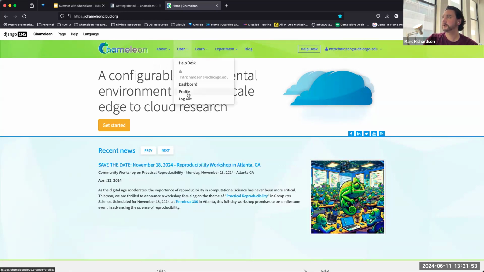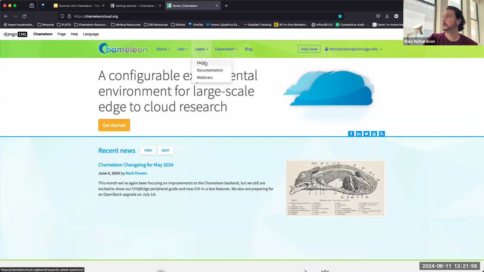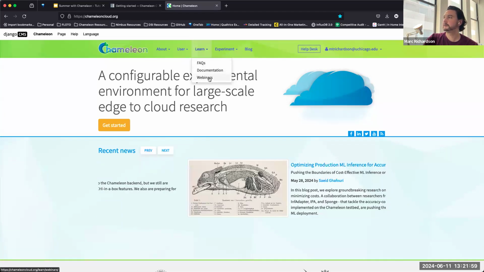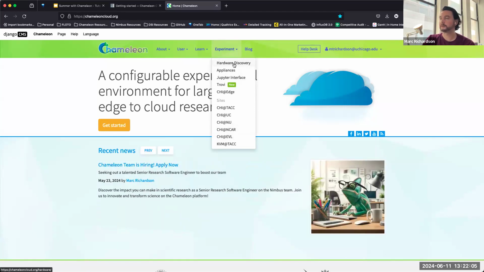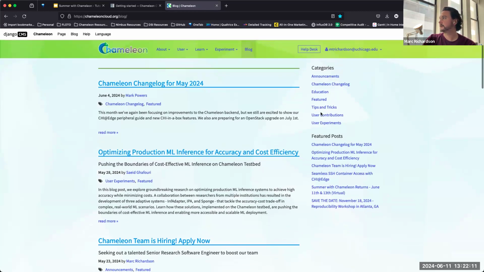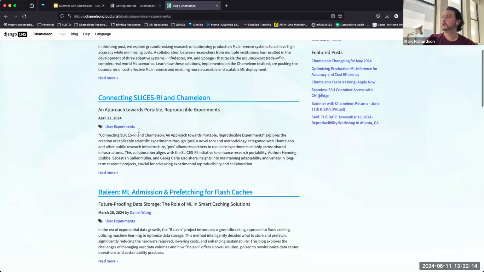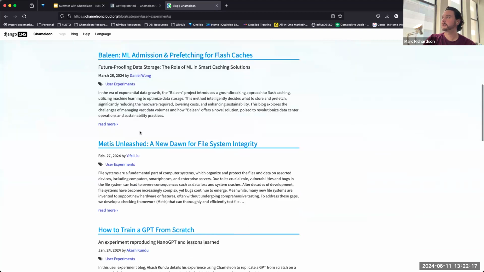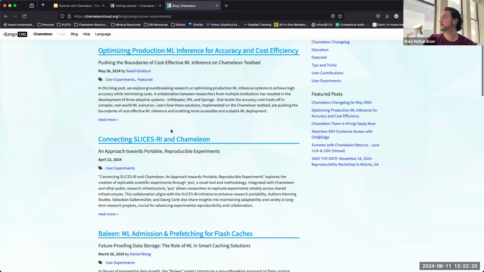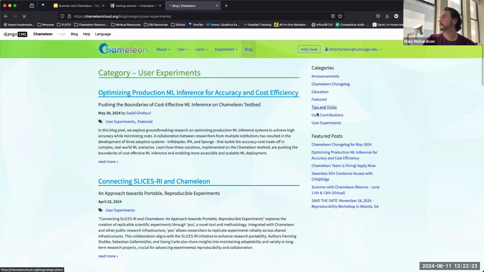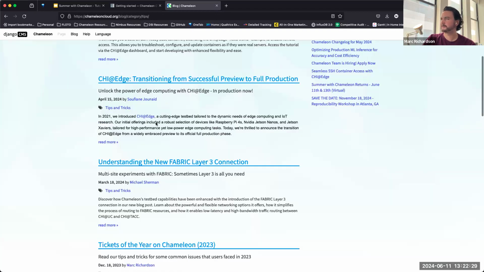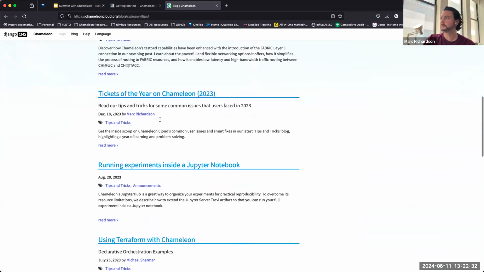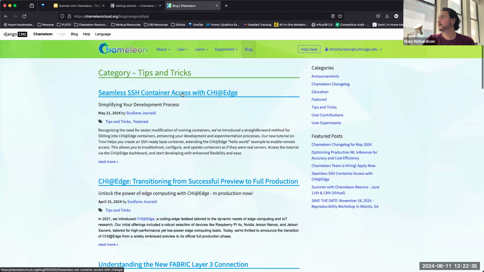We also have the User tab, which is what we'll be talking about mostly. Then there's documentation, FAQs, and webinars linked here. The Experiment tab is another important one, which we'll go through in more detail. The blog page also has a lot of interesting content. For instance, we publish user experiments every month, so you can click through the blog and see what other people have been doing on the Chameleon testbed. We also provide tips and tricks blogs, which are more documentation and mini tutorials that help guide people through different aspects of using the testbed.